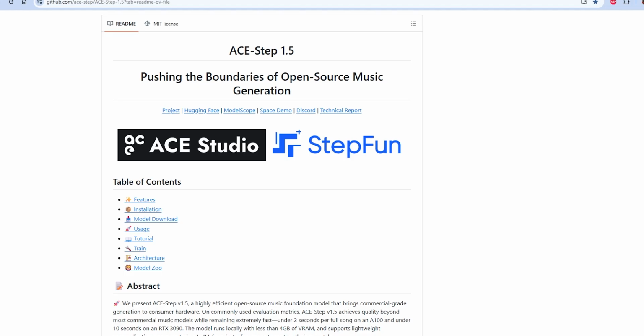What you just heard was generated entirely from text: lyrics, melody, vocals, everything. This is ACE Step 1.5, a text to song model or text to music model that you can run locally on your own PC. And the best part is this can run on a very low video RAM PC, as low as 4 gigabytes of video RAM. And in some cases, it can even run on your CPU.